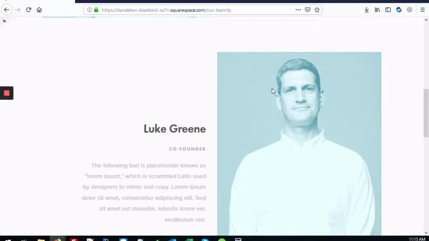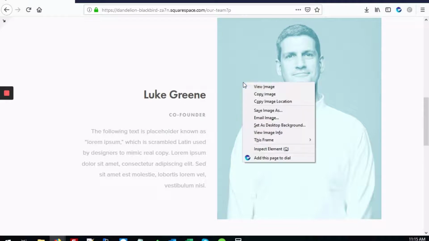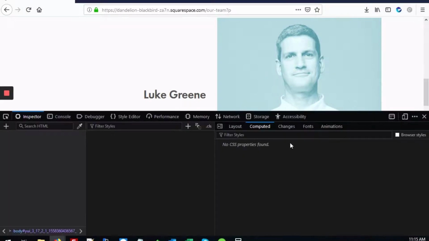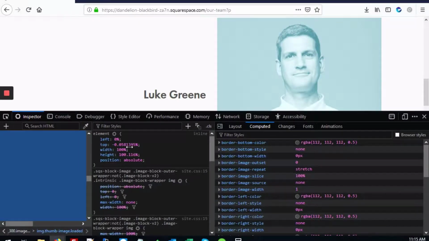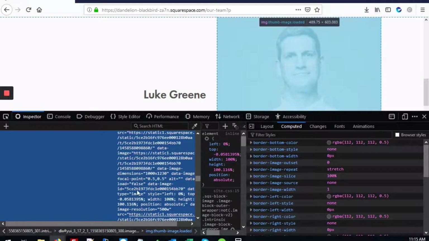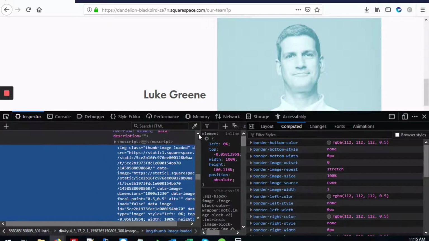All right, so the first step is to get the ID for the block that has the image. To do that, right click anywhere on the image and go to Inspect Element. I'll enlarge the HTML portion. This will work for either Firefox or Chrome.